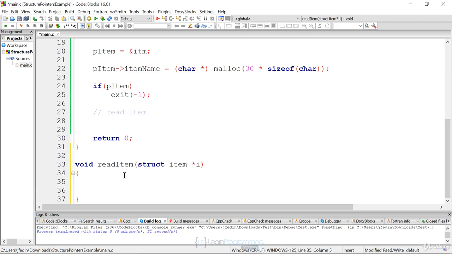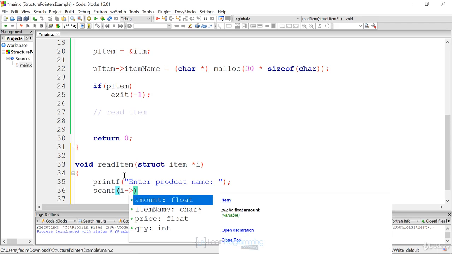And inside here, we just want to use some scanfs, really. We're going to print out some messages to tell the user to enter information. So we're going to say enter product name. And then we're going to read it in. So we're going to say scanf. And we have a pointer to a struct, so we can access it using the arrow.